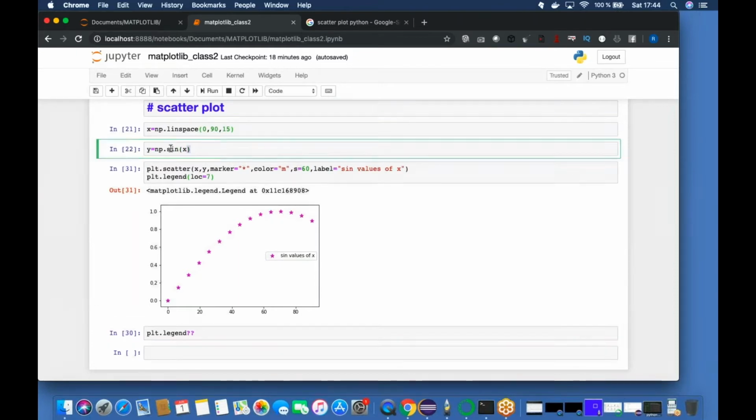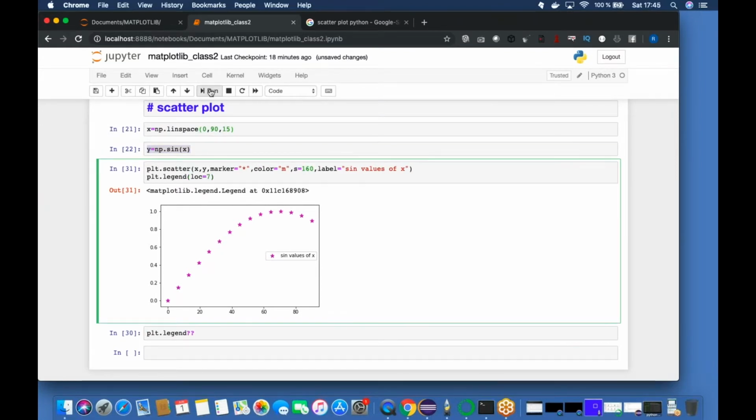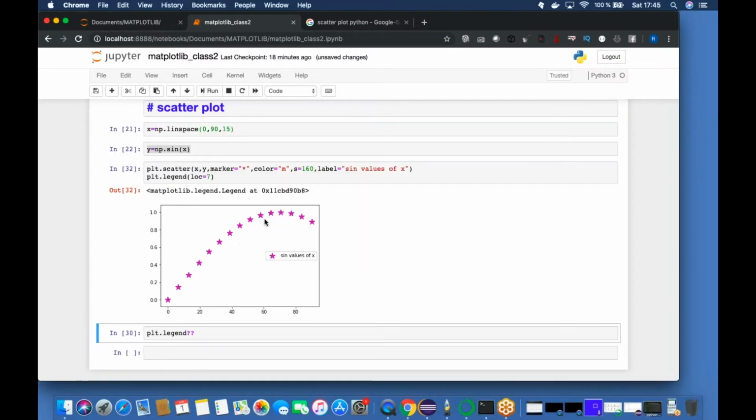Yeah, what is this s equal to 60 you have written? This is the size of this thing. For example, the marker size. Exactly.